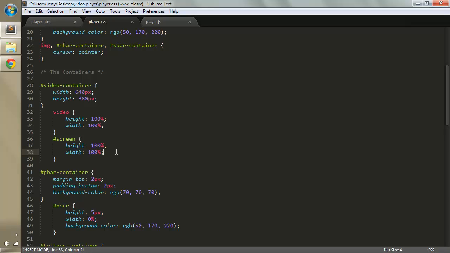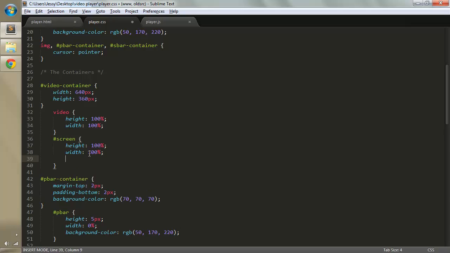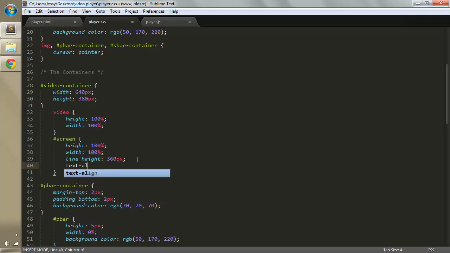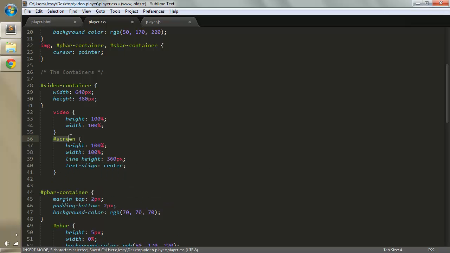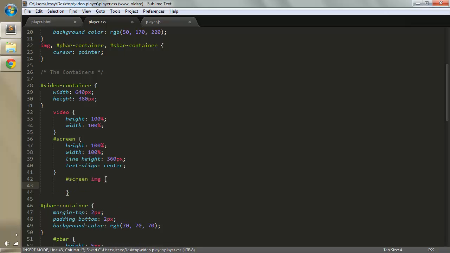And to make sure that that image is centered nicely within this screen div, let's set the line height equal to 360 pixels, which is the same height as the parent video container. And let's set the text align property equal to center. Now as for the actual image within the screen, we can call that out by using screen image. And as our screen only has one image, this is fine. And then here, let's set the vertical align property to middle.